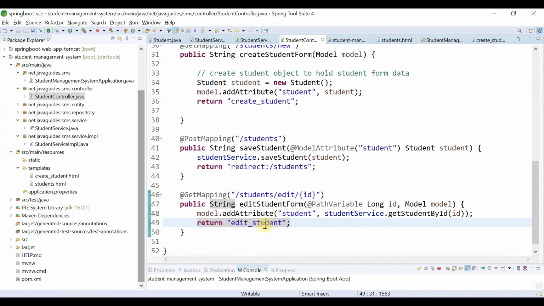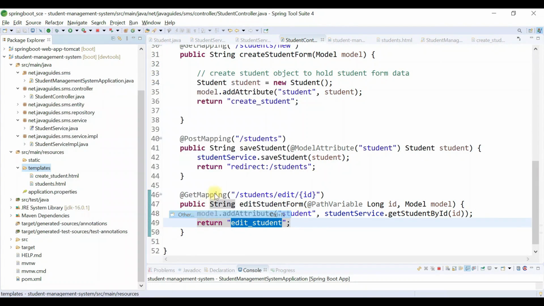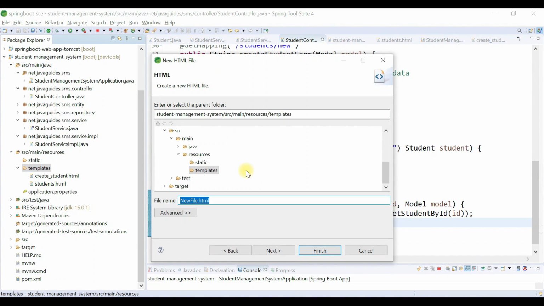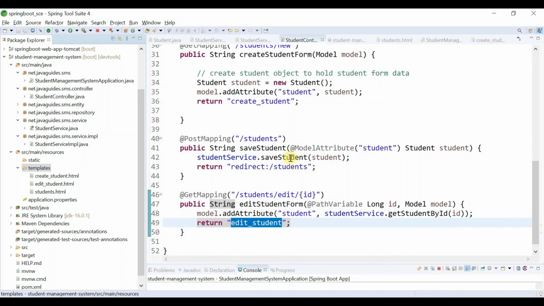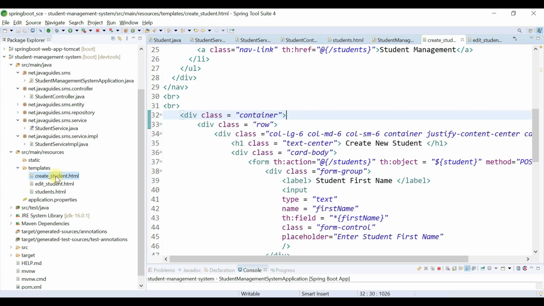Okay, let's copy this edit underscore student string and let's go to the templates folder. Right click on templates folder, new, and then choose HTML file here, and just give the HTML file name as edit_student.html. Hit enter, and this edit_student.html page should look similar to the create_student page.